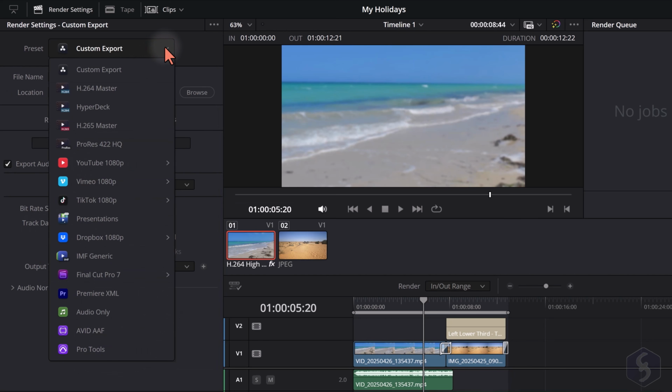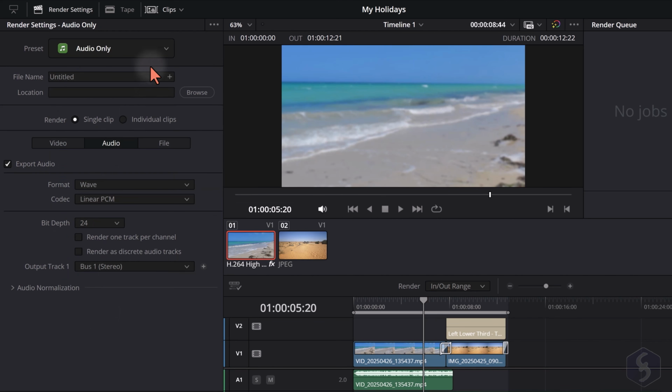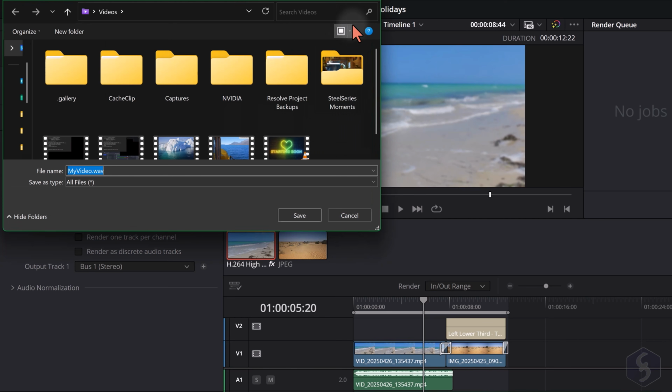If these options sound complex, you can also choose one of the predefined presets or platforms such as YouTube, Vimeo, or TikTok. If needed, you can select Audio only to export just the audio content from your project. At the top, enter the file name and choose the destination folder using Browse.